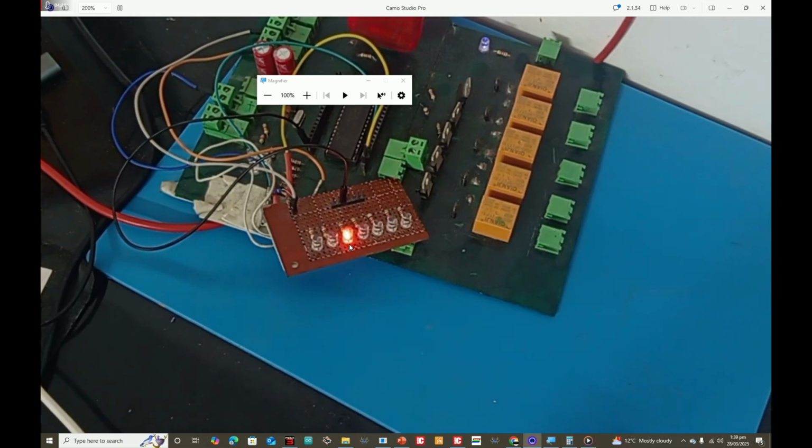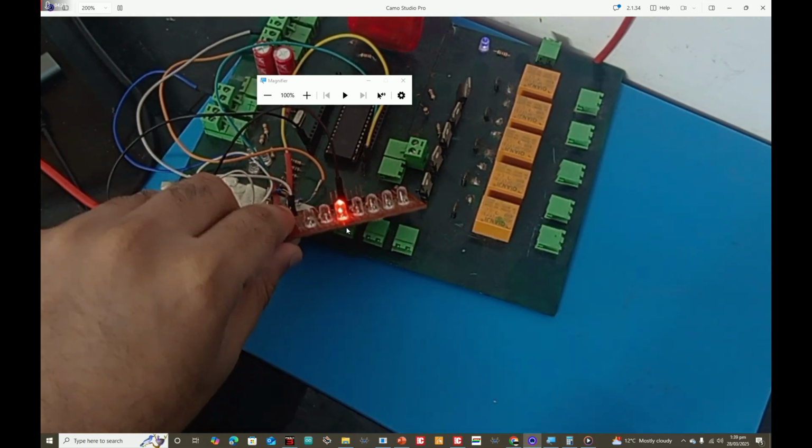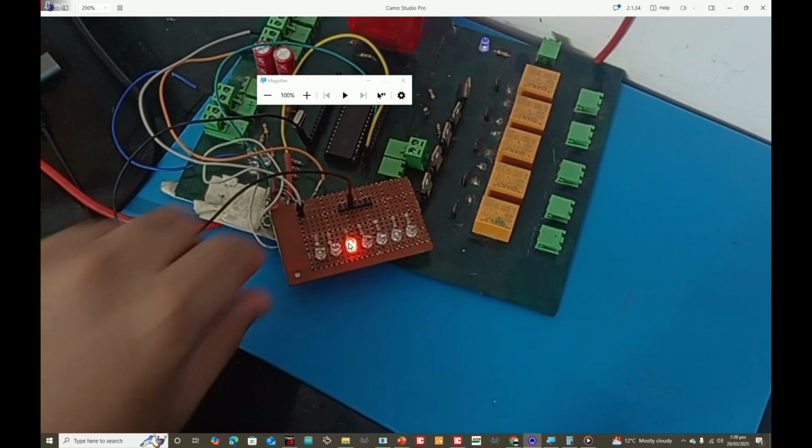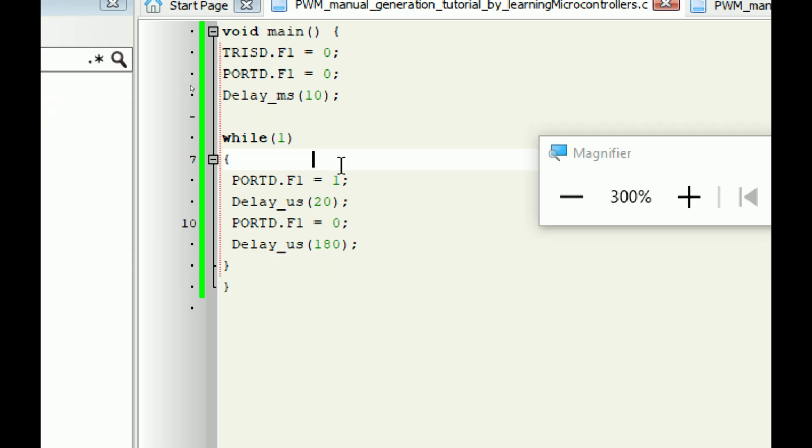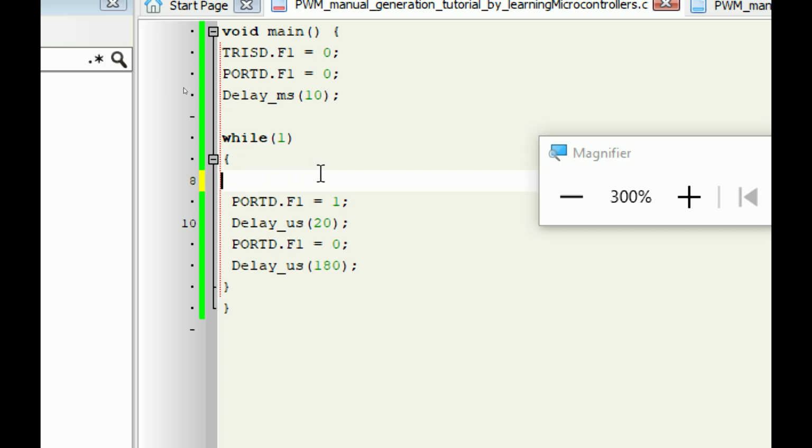Okay, it is working. The LED has dimmed greatly. So the LED is very dim now. So you can see the difference, a great difference. So this is working. Now this is working fine. Now let's do some other math.